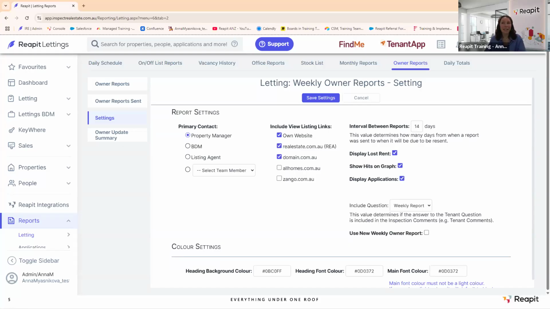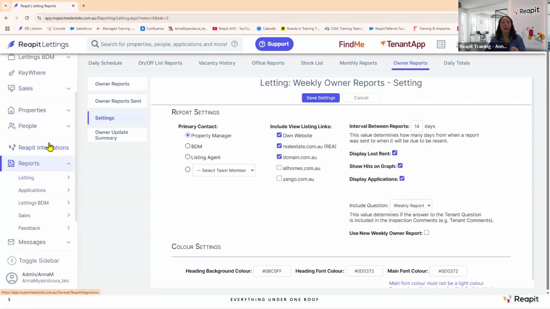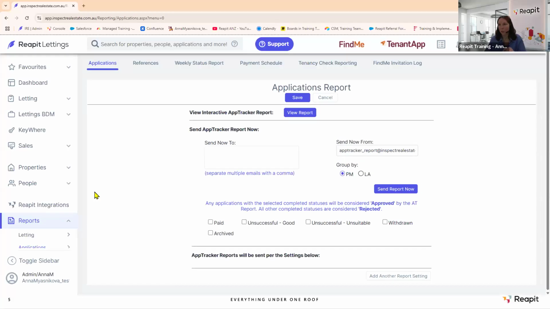Now, as the next step, let's have a look at the applications report, because as you know, the system is able to generate reports for different segments, for different areas of your business. So your reports on applications will be sitting again under your reports, applications, and let's start with the applications.